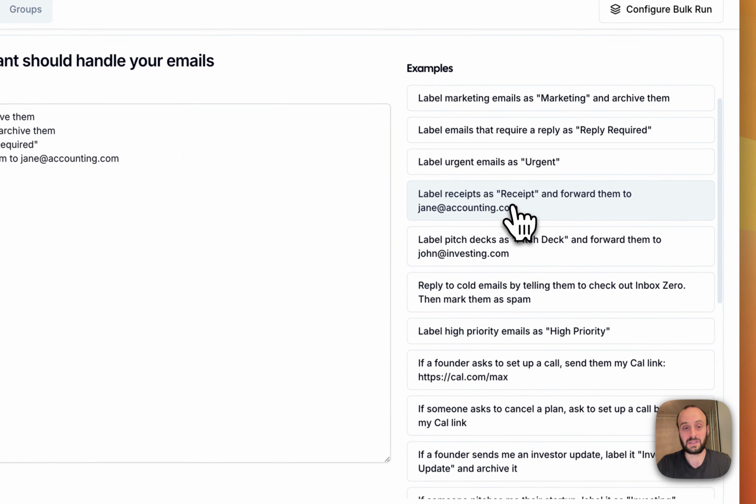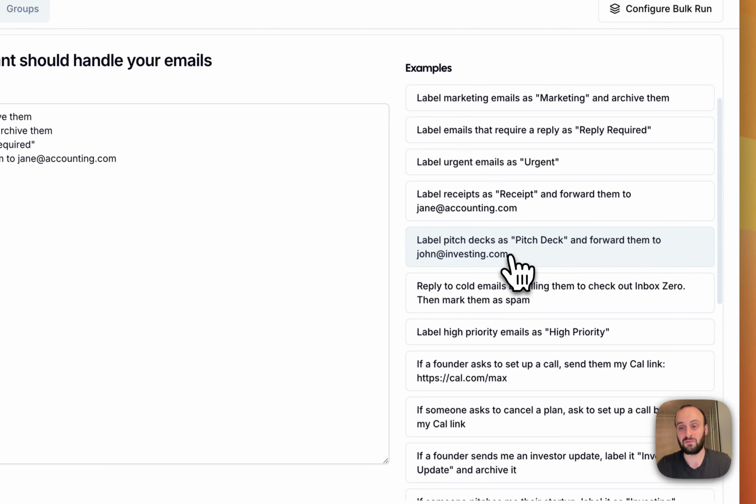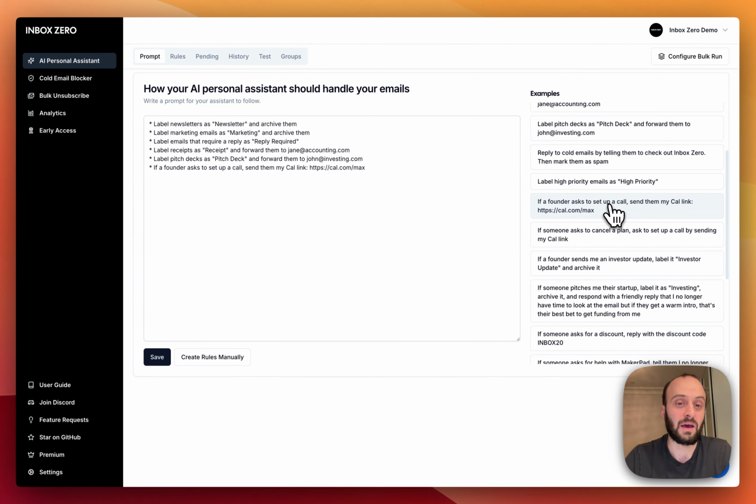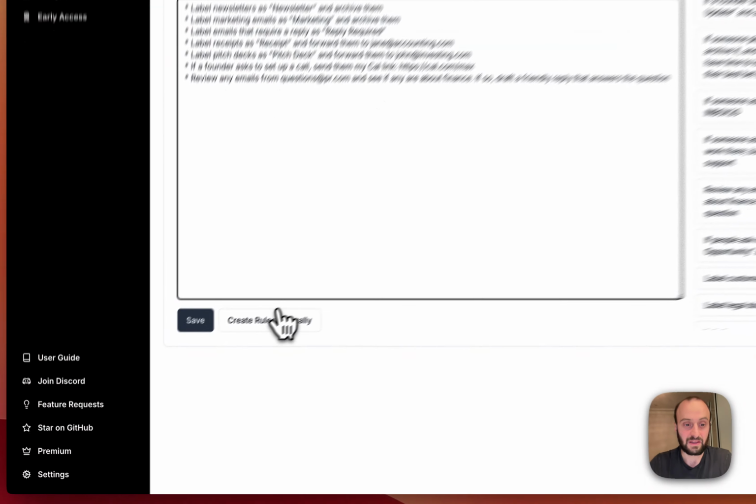So I want to send all the receipts I get to my accountant. Let's say I'm an investor. I want to send pitch decks to my pitch deck team. Let's say I often set up calls. So here I can just send over my Calendly link. Now that's done, we'll hit save.